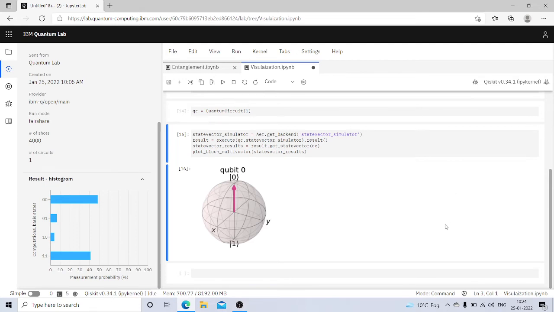So here it is. It starts from the center of the sphere and lies on the equator, and it points straight up to the north pole, which is the zero state. Now let's try to display the state vector result in the Q sphere. All we need to do is pass the state vector result and run it.